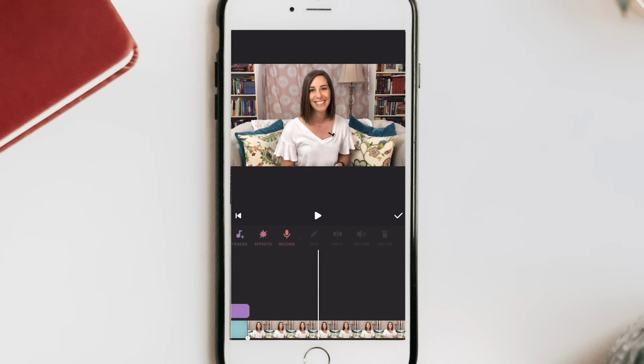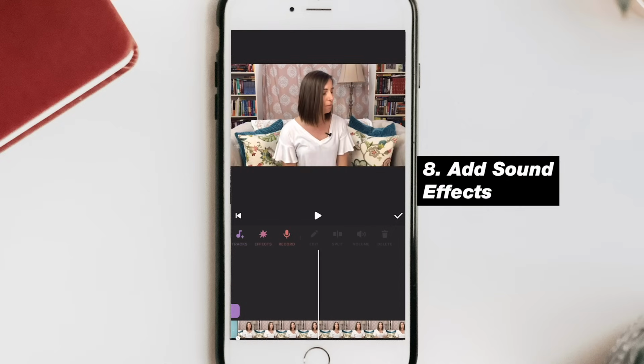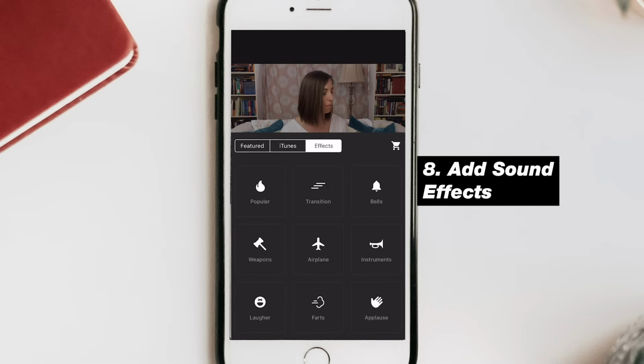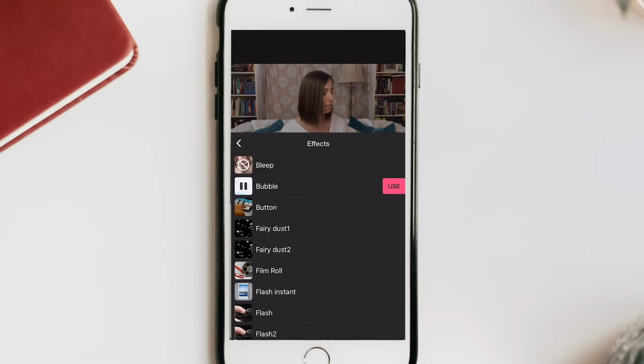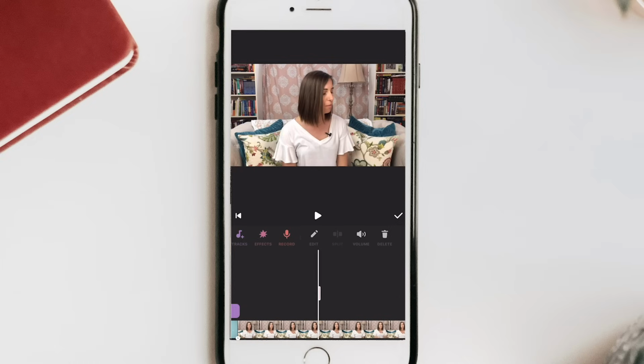Now, what I also like is that you can add sound effects. So if you wanted to go through when you say like subscribe or click like, you have the option to add in different effects. So if I wanted to add in like a popular bubble effect, I can have the bubble effect happen when I say hit subscribe and the bubble sound would come on.